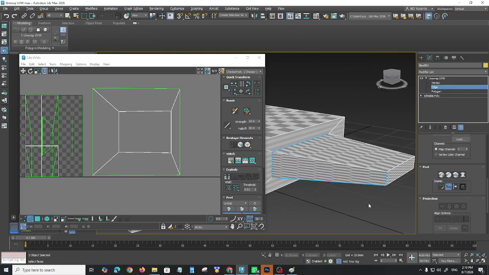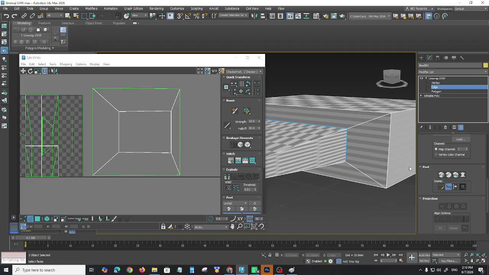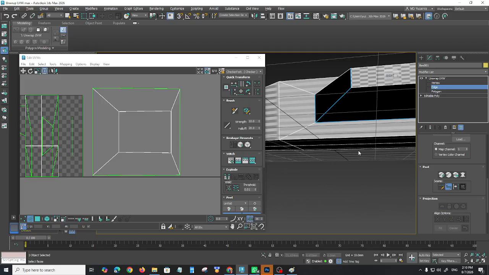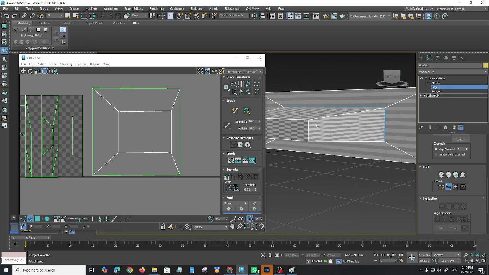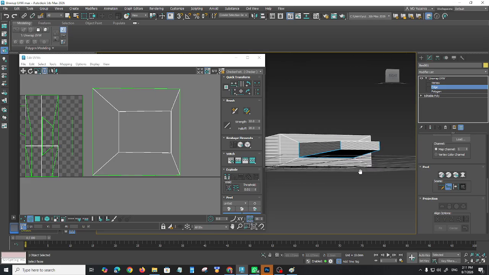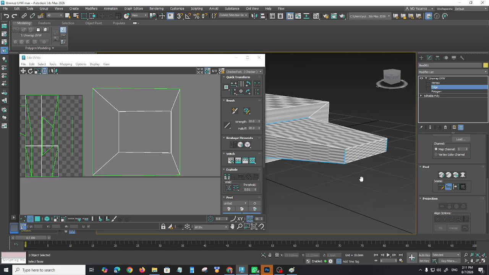Okay, and I want to add a cut, same thing. I'm going to cut here and here. Right click. I think that will flatten it very nicely. Okay, let's have a look.